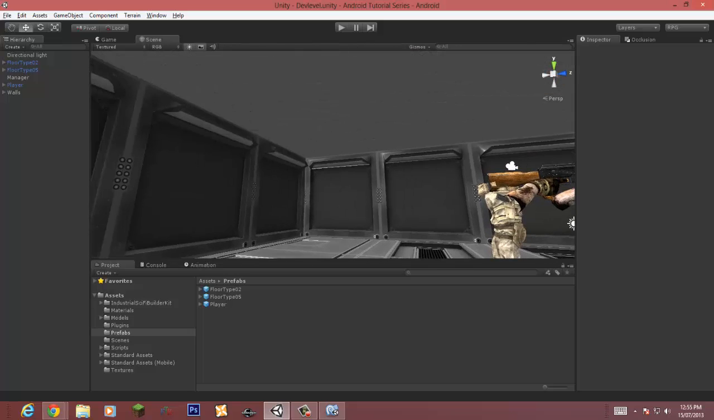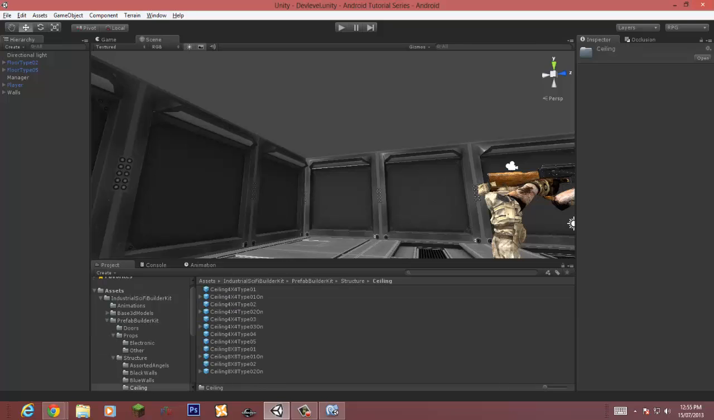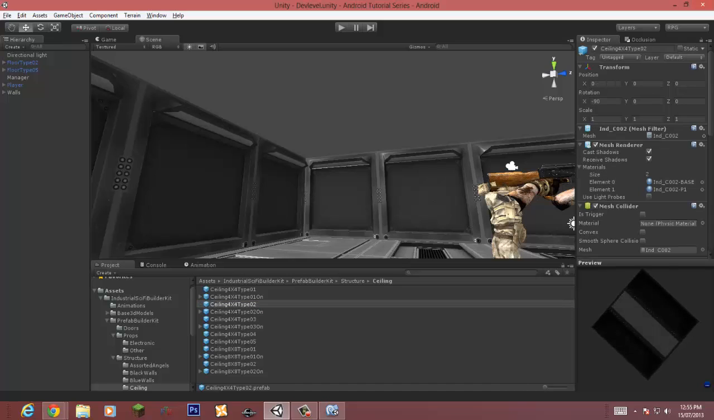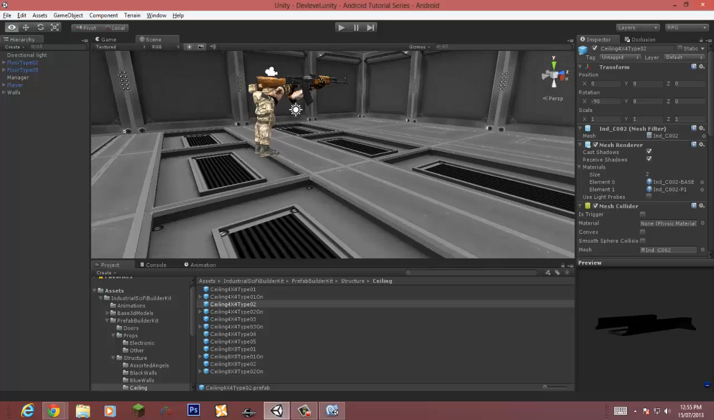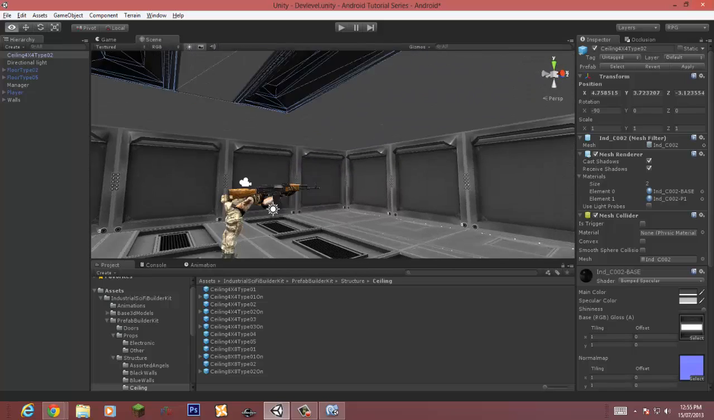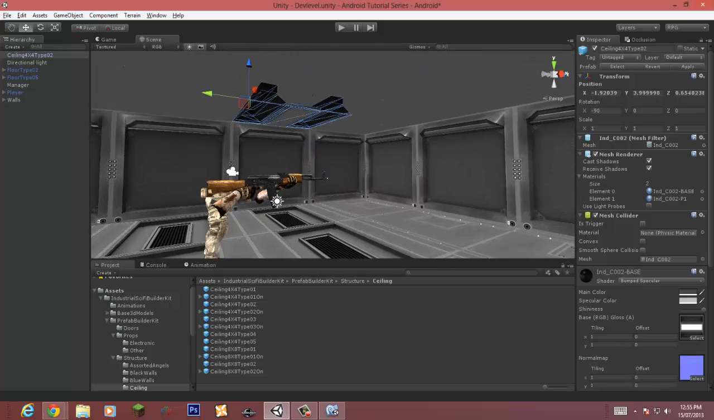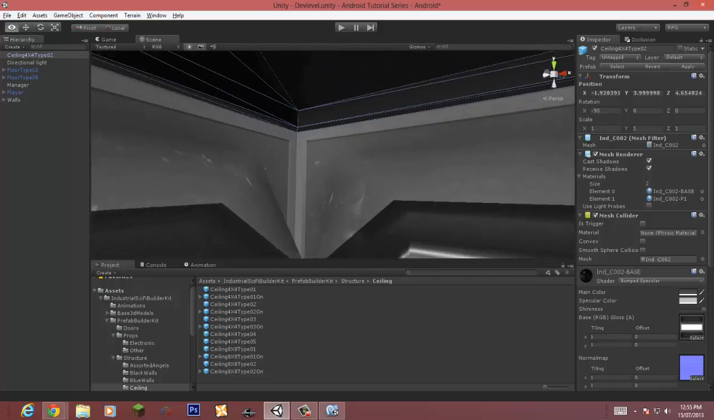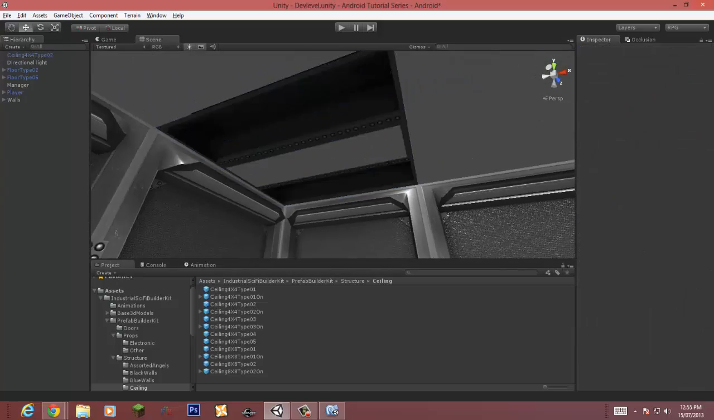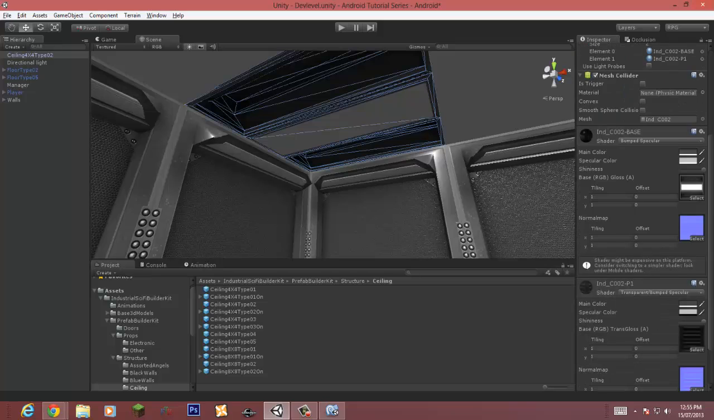So now we're going to want to do the roof. The roof. Prefab builder, structure, ceiling. Like that one. Right there. And then we'll drag this in, I guess. Just drag it over to the... Whoops. Oh, whoopsie. Woo! Okay.